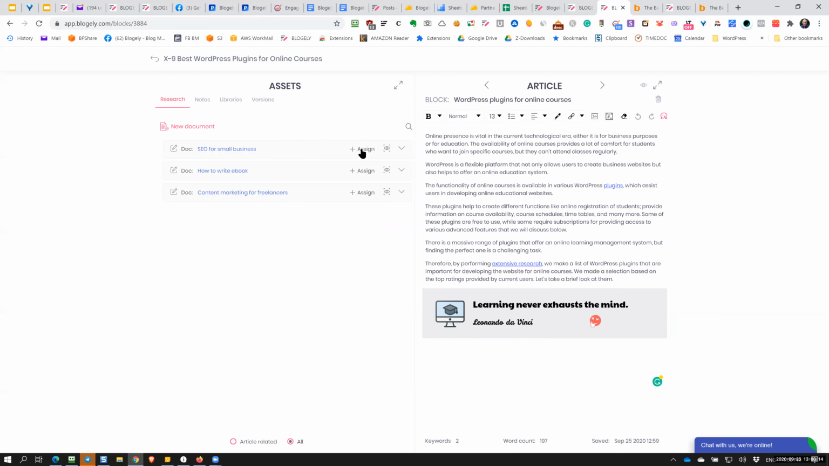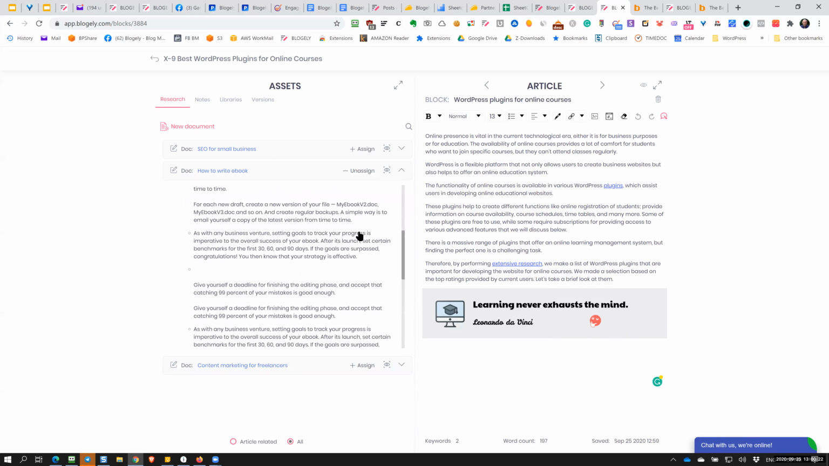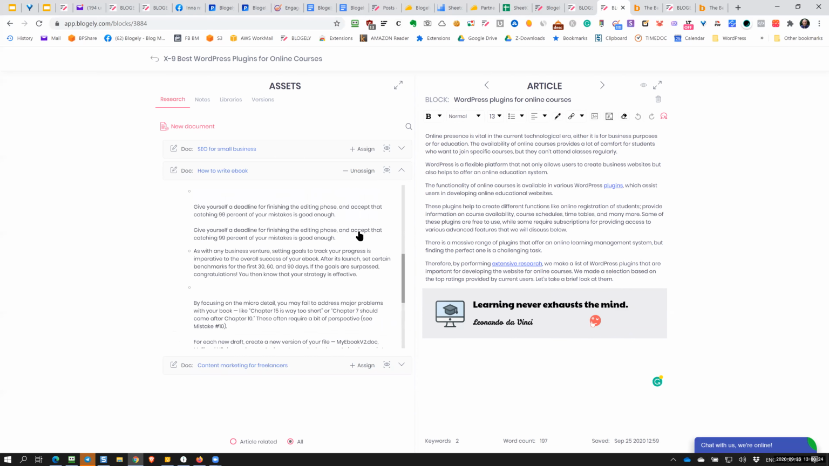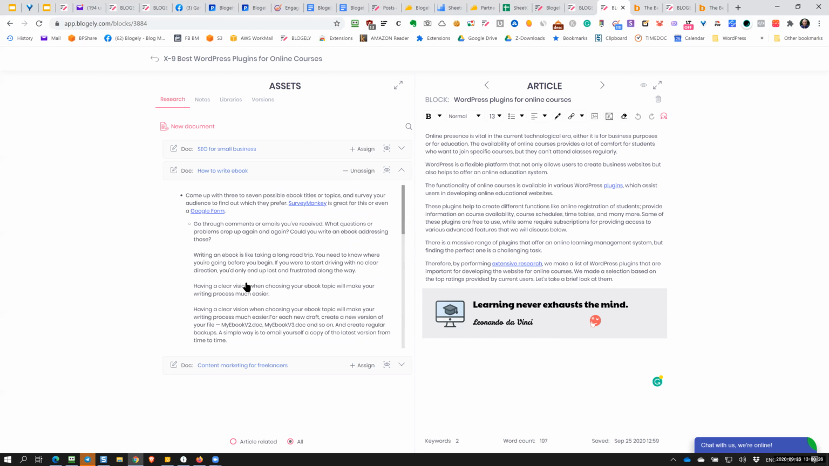But let's say I have this research doc that I want to use. I could say I want to assign it here. Let's say first I want to preview. So when I want to preview, I can drop down, and I can see this here. So this is some of my research that I've done using a different method, through the research doc.